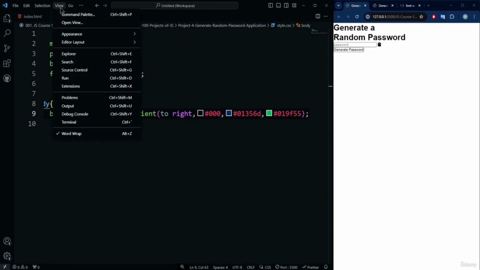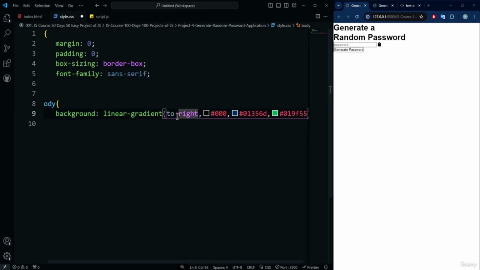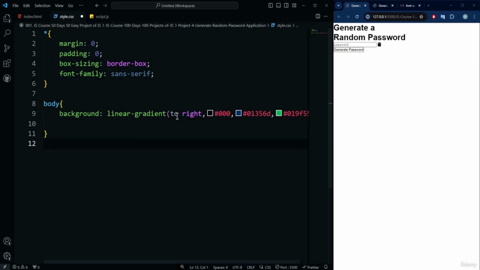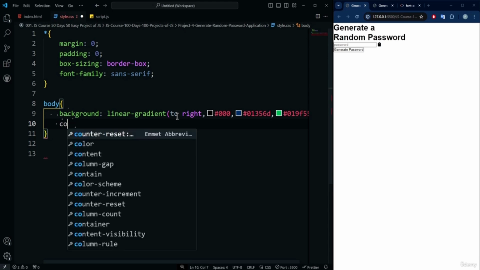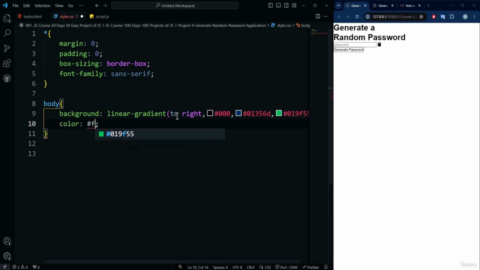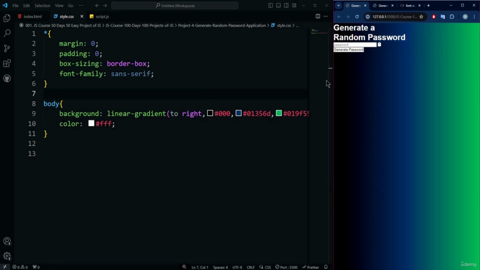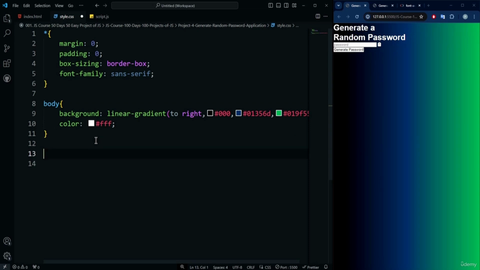So I'm going to use view and word wrap so that things will come back to the next line. Okay, and after the body tag, means the background, here I will be adding a color, that is this particular hash symbol 3 times f. Control save it, then you can see the gradient color effect is actually applied, and also the font color is applied, which is the white font color.